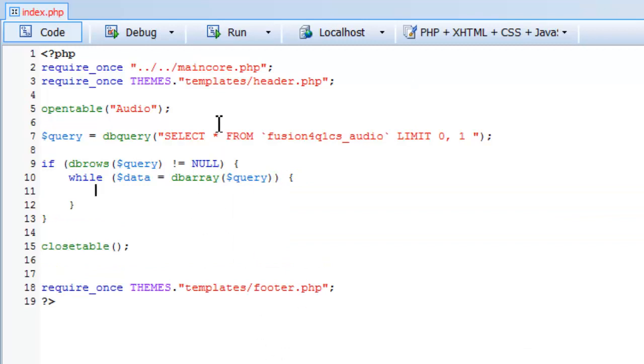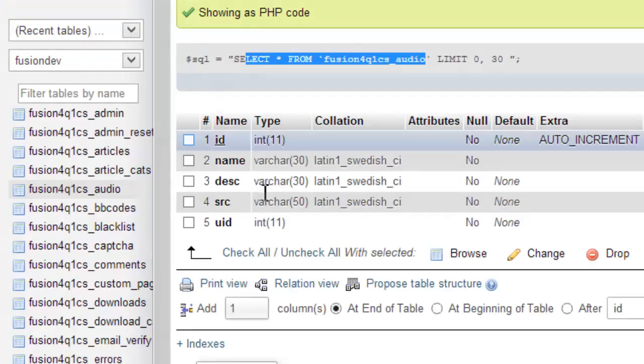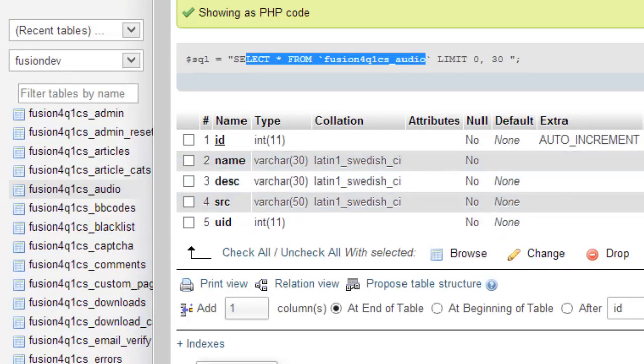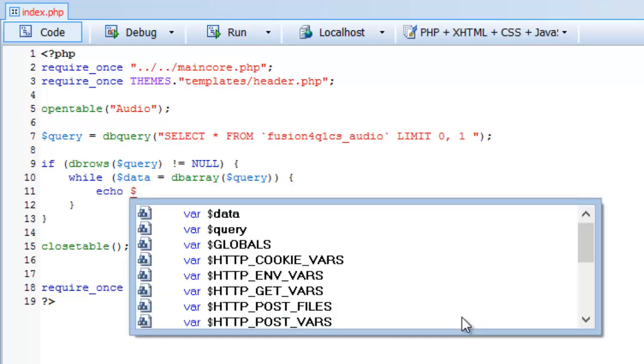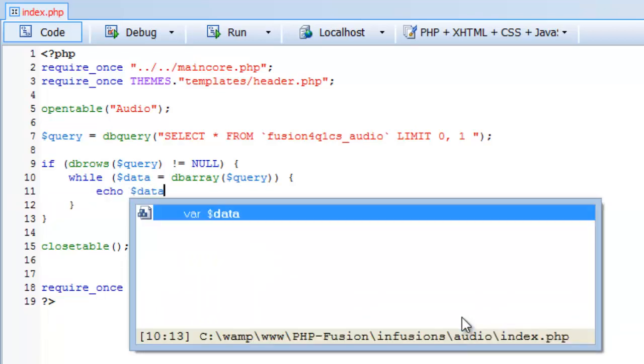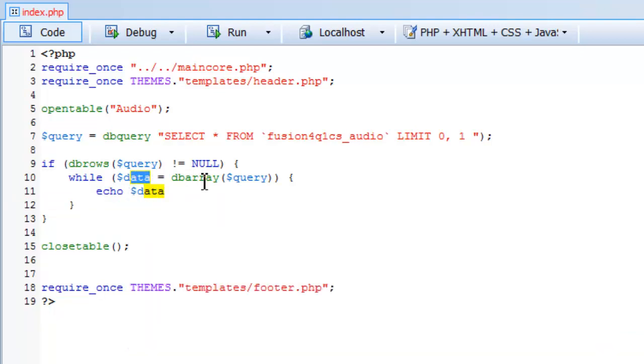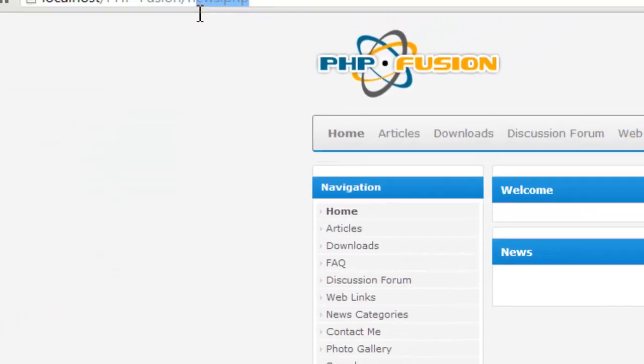Here we have our data. So localhost, we have ID, name, description, source, user ID. So we have all that information that should be pulled right here in this table. So we're going to go ahead and echo it while it's in an array. So we'll echo data, because we did data equals database array. So data, and then name. Alright. And we're going to save this real quick and make sure everything works before we proceed.